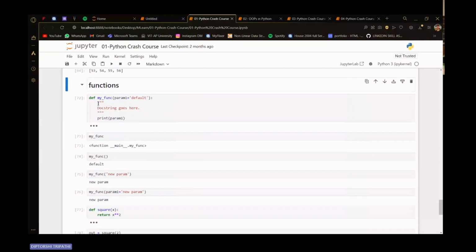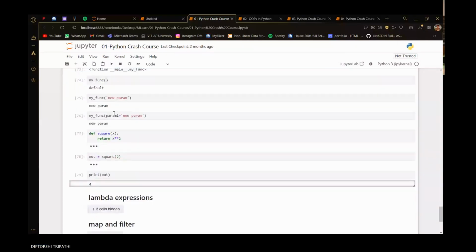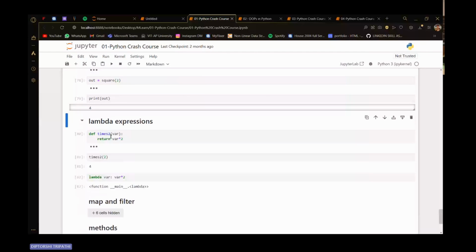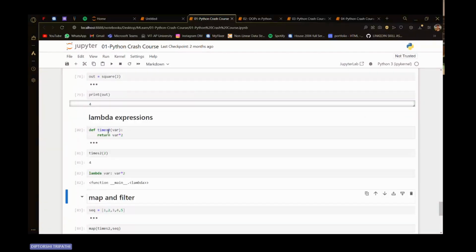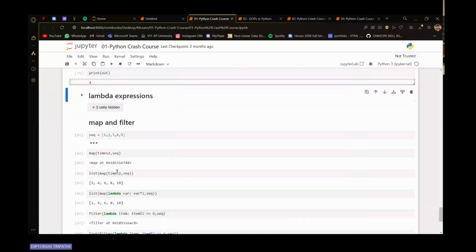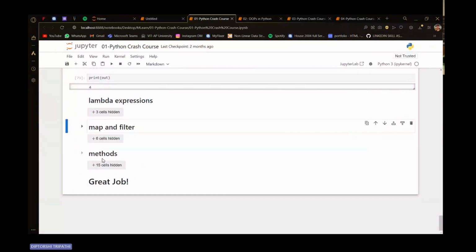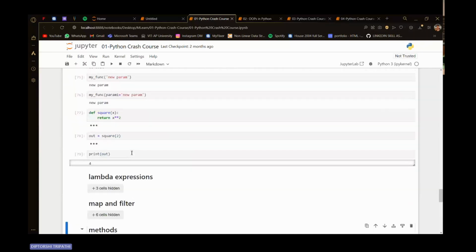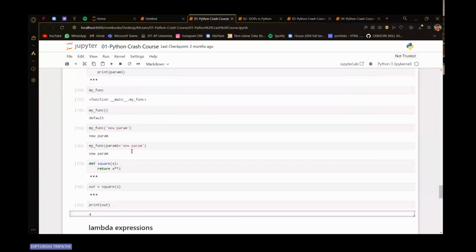Functions. Def myfunc param. These are functions, lambda expressions. You don't need lambda expressions actually. Leave this. Maps and filters are again under lambda expressions. Methods. Okay. I'm going to go through functions and methods.